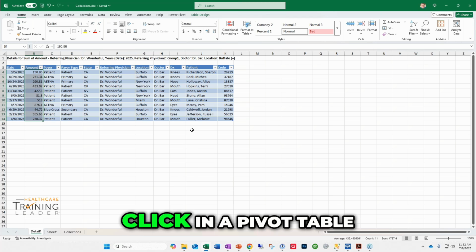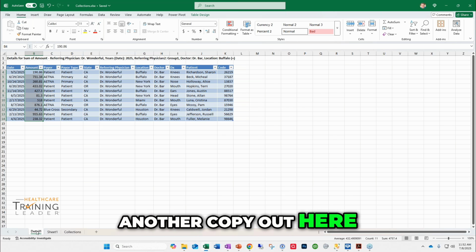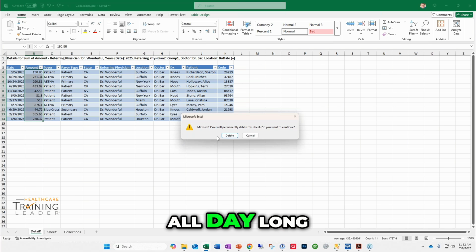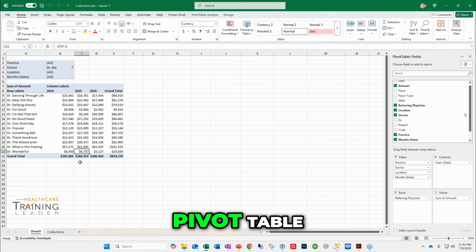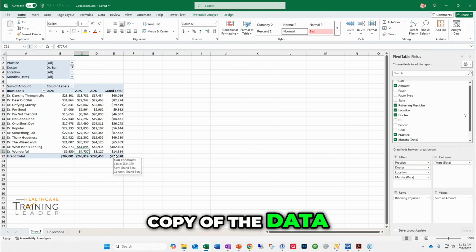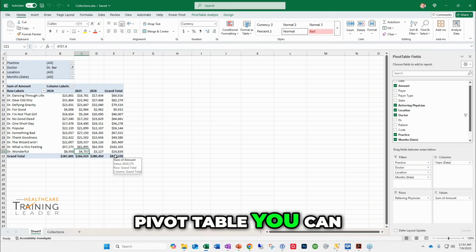Any number you double click in a pivot table, it'll throw you another copy out here, and what it's doing is making a copy of the data. I can delete this all day long and still have my pivot table, because any number in here I can double click and get a copy of the data. Any number, totals, subtotals, any number in a pivot table, you can double click and get details.